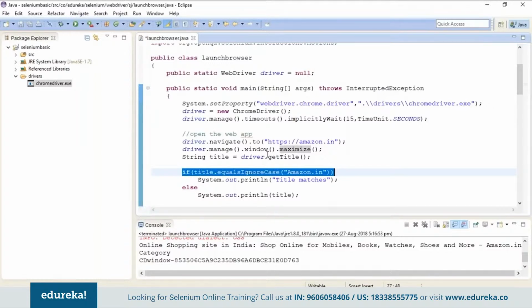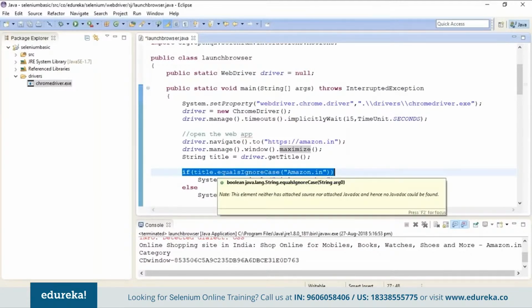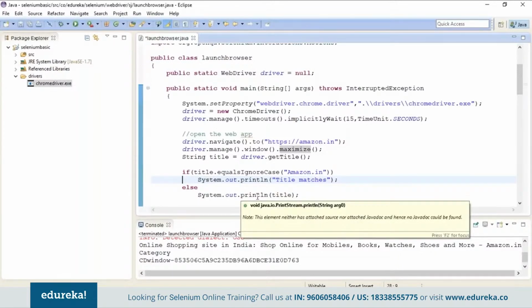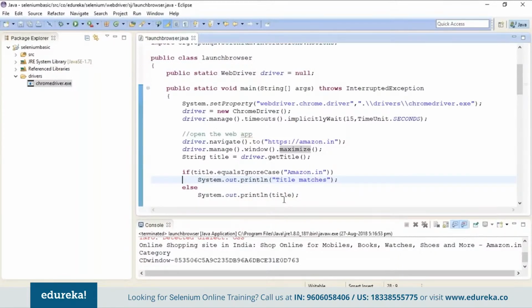using getTitle. Now, irrespective of the case, that means capital and small letters, equals ignore case ignores the case of the letters, ignores the case of the string. It's comparing two strings. Once it compares them, if both the strings are equal, if both of them are the same, then the output will be title matches. In case there's a variation in the strings between title and Amazon.in, it'll print out the exact title. You can also say system.out.println title mismatch. I'm just printing out the exact title to see why there's a mismatch.